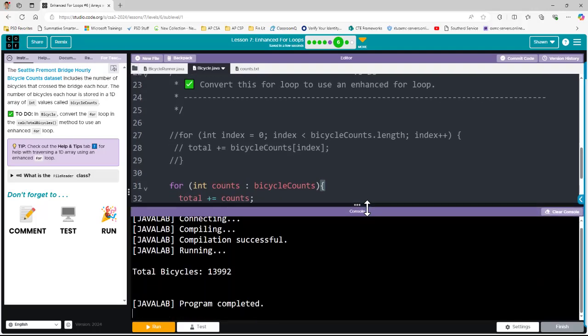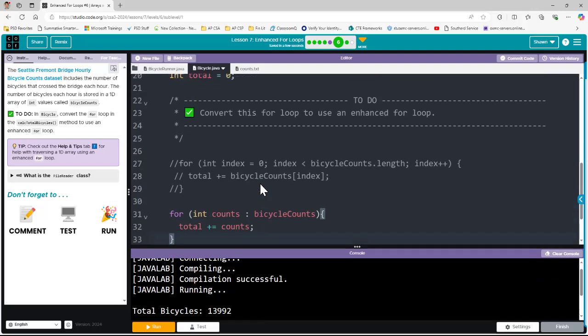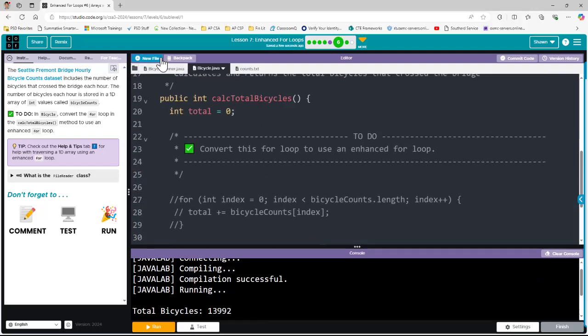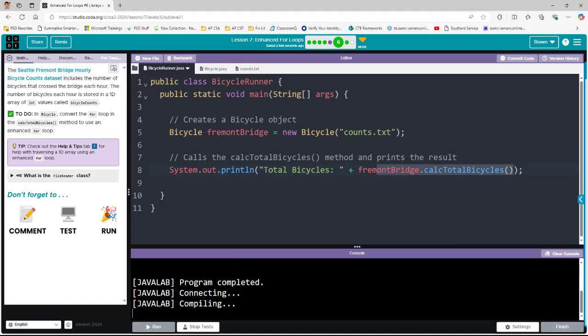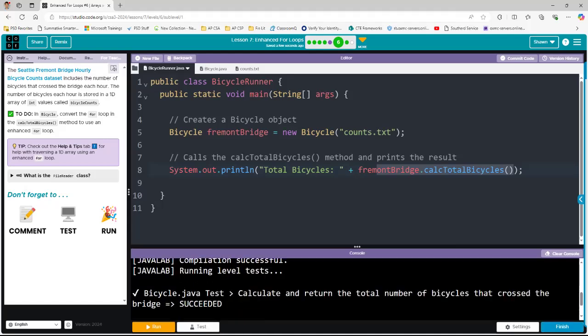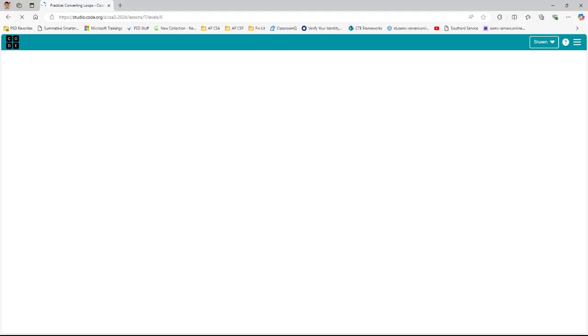Okay, so what it did was it's able to do the total bicycle counts. There were no errors. So what I'm thinking is in bicycle runner, yep, we already called the calc total bicycles. So that's done. Okay, so job done. I'm going to go ahead and test it, make sure we're good, which we are. And now let's get to something a little bit more fun.